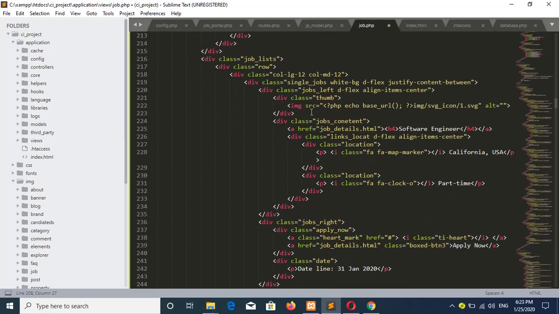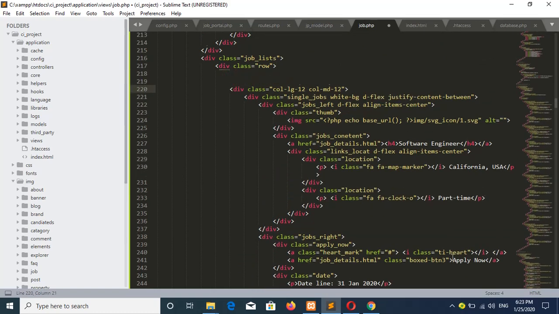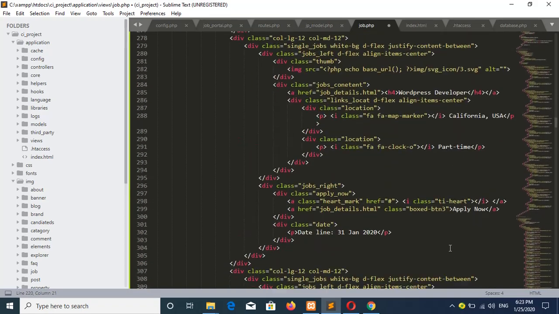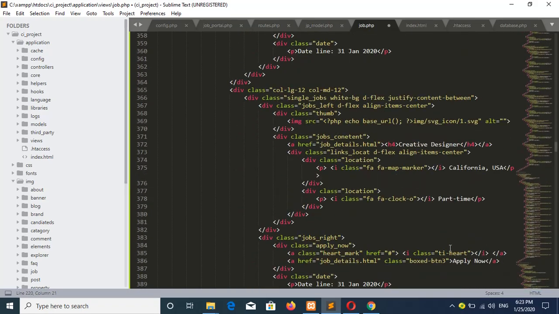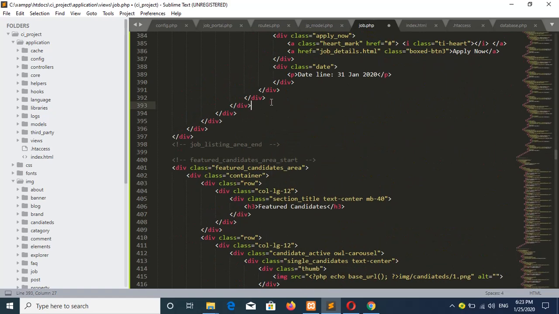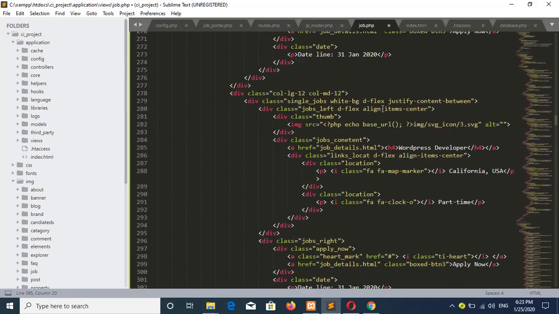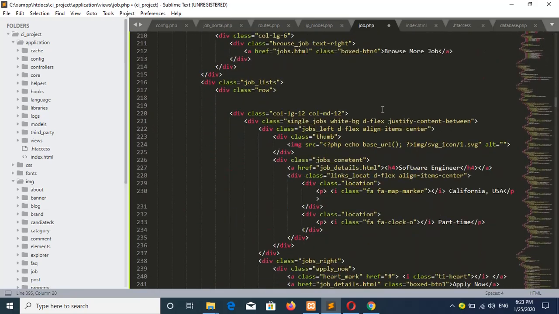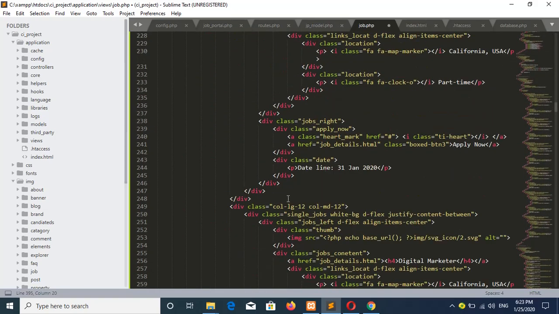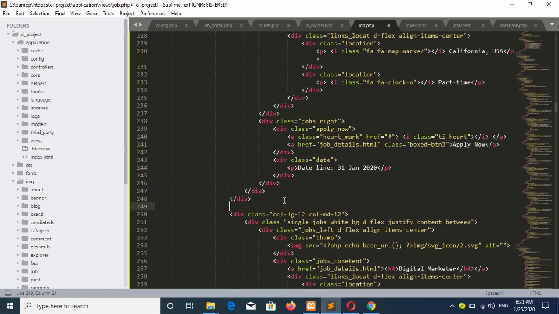and you have to find out the repeating part here, which starts from here and ends here. Find the end tag of the div and add the commenting end tag, and keeping one section, you can comment out the other part of this section.